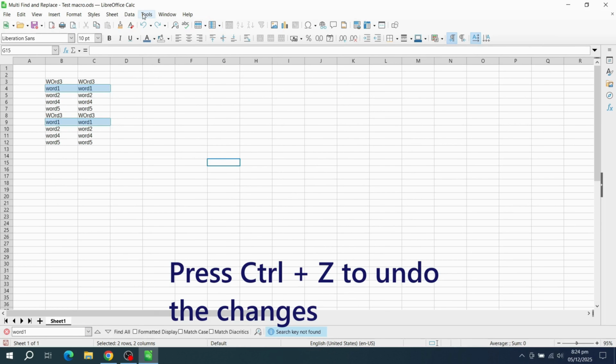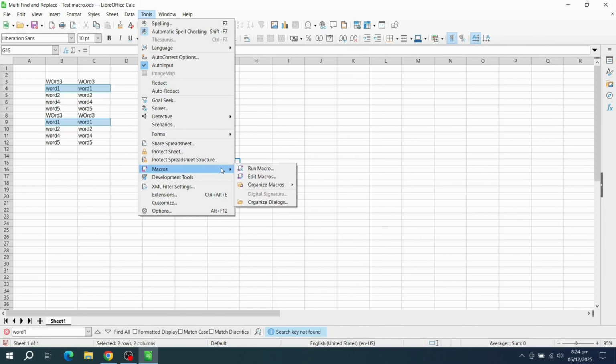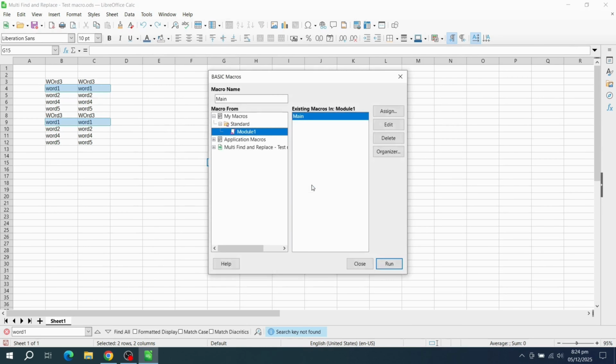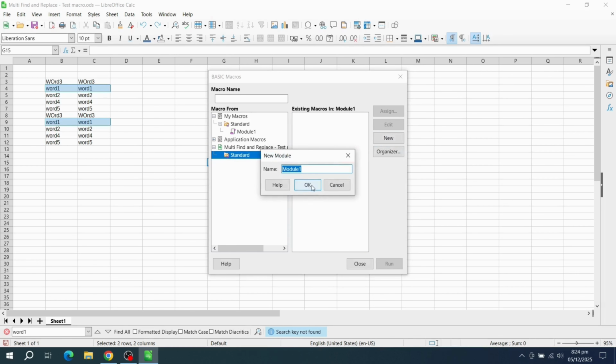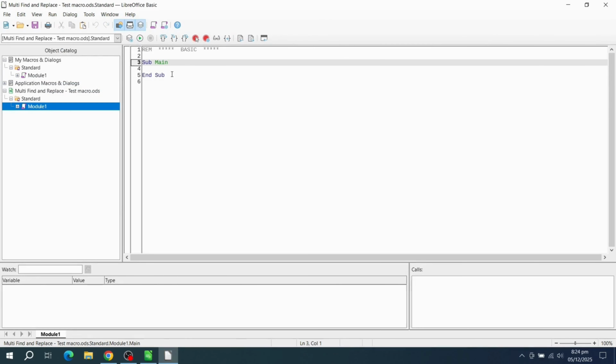To write macros, go to Tools, Macros, Organize Macros, and click on Basic. Select your file and click New to create a new module. Start the macro and name it MultiReplace.